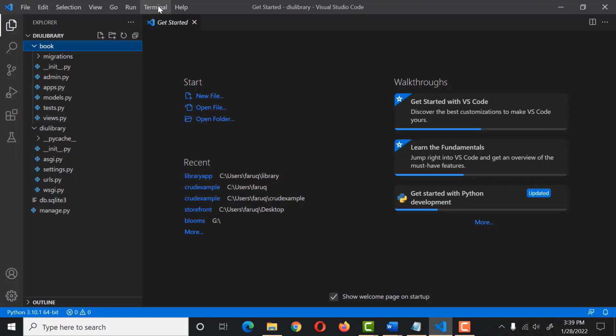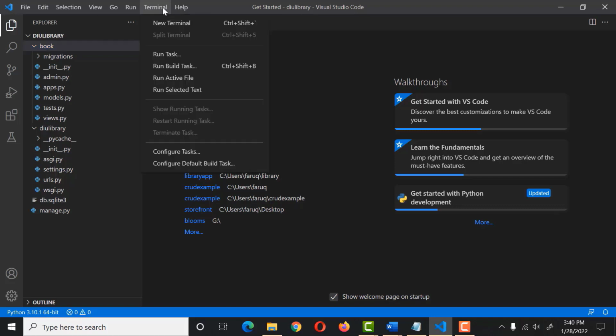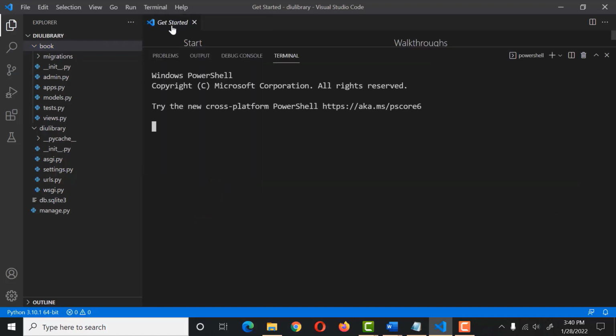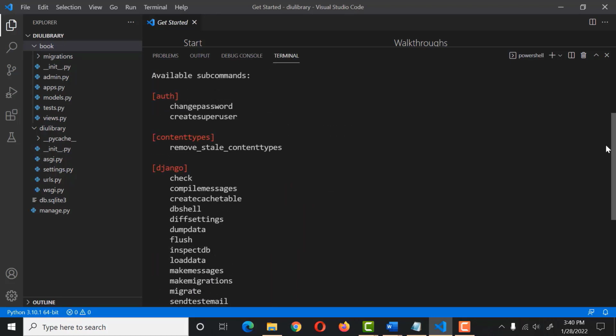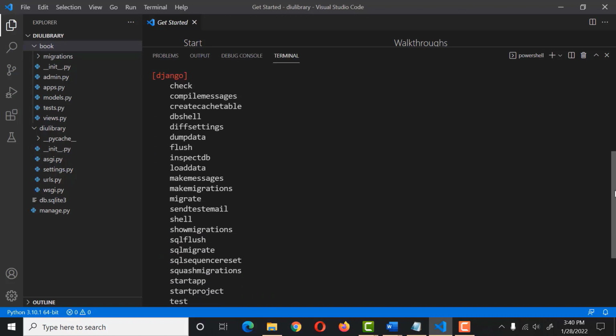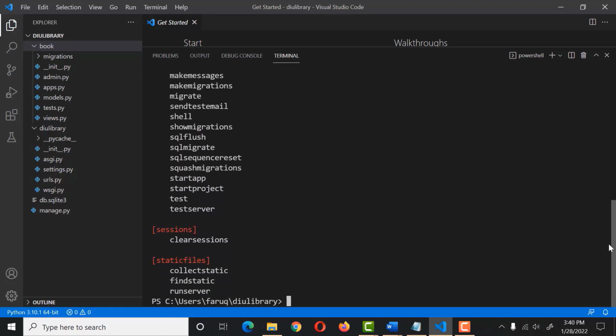Go to Terminal and then click on New Terminal. Here on the terminal window, type python manage.py and hit enter. We will see the available commands. Let's try the runserver command.